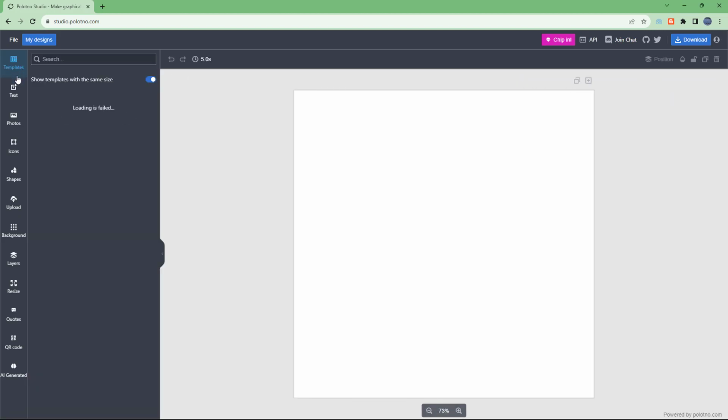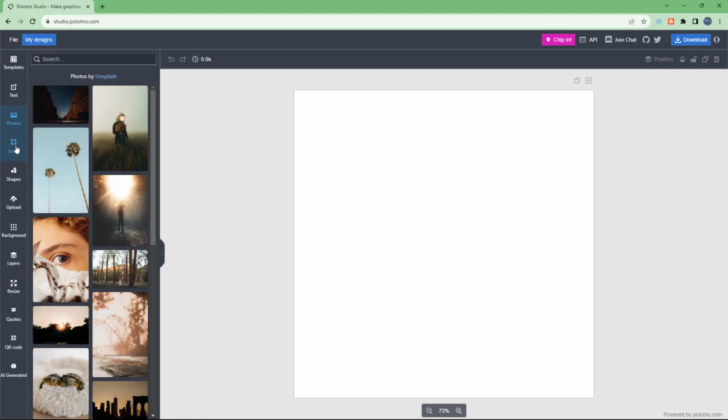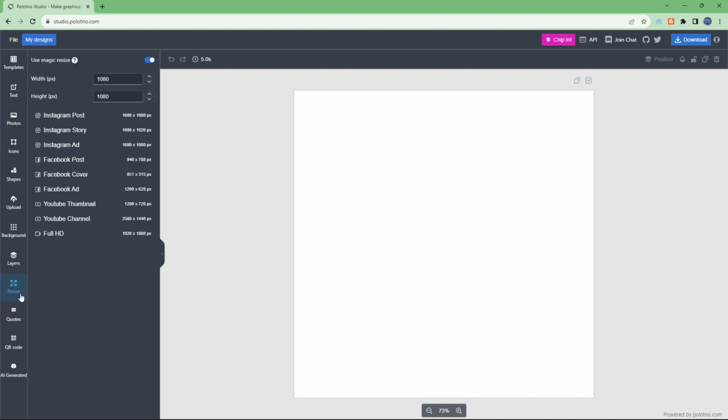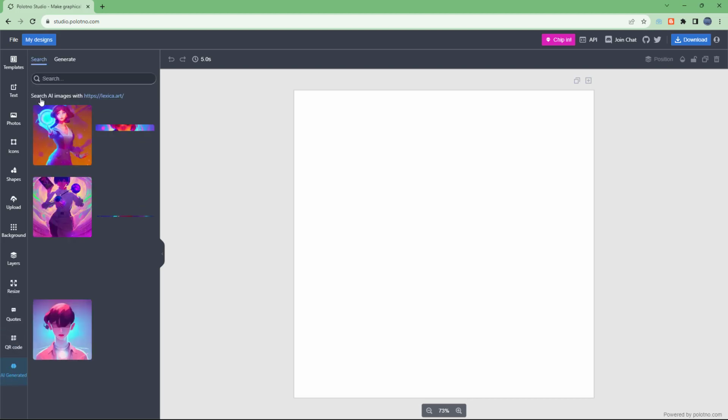On the left hand side you can access different templates, text settings right here, you can access photos, you can access icons, you can access shapes, you can access uploads, backgrounds, layers, you can access resize, a QR code generator and an AI generator as well.